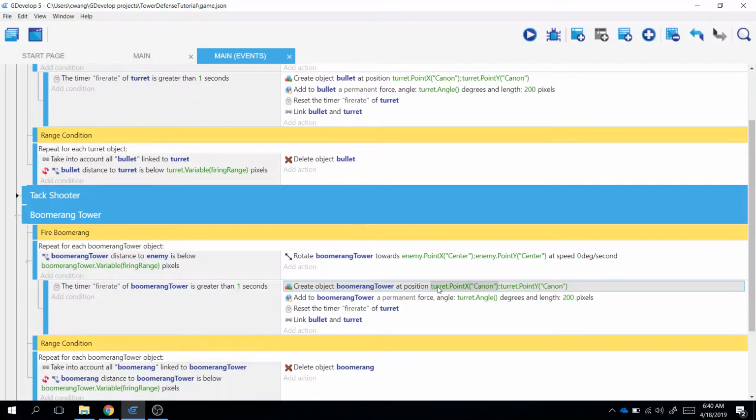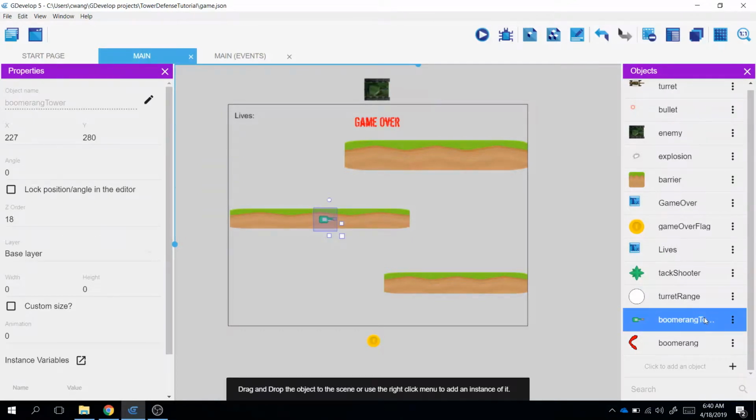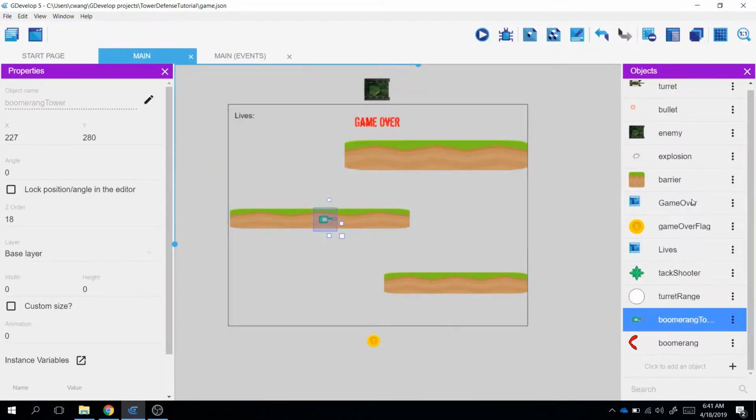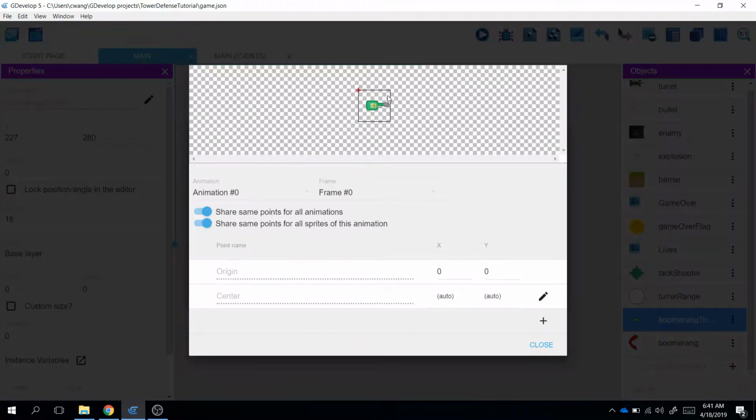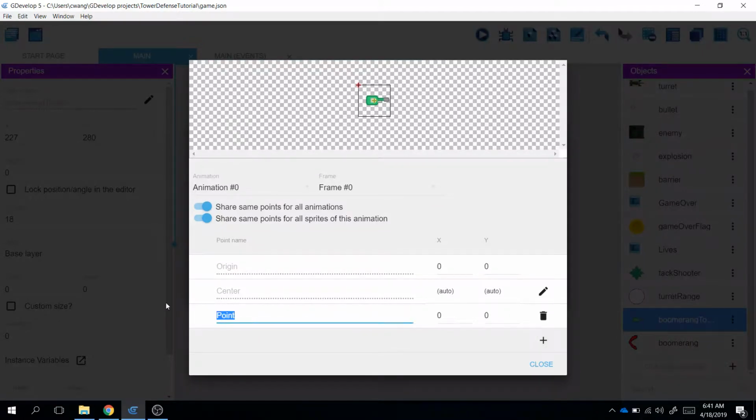At what position? Well, let's go ahead and make a new point for my Boomerang Tower. I want it to be this part up here. So, do you remember how to make a new point? Let's go ahead and do that. We can name it cannon if we want. Same thing. Maybe arm thrower. But I want that point.